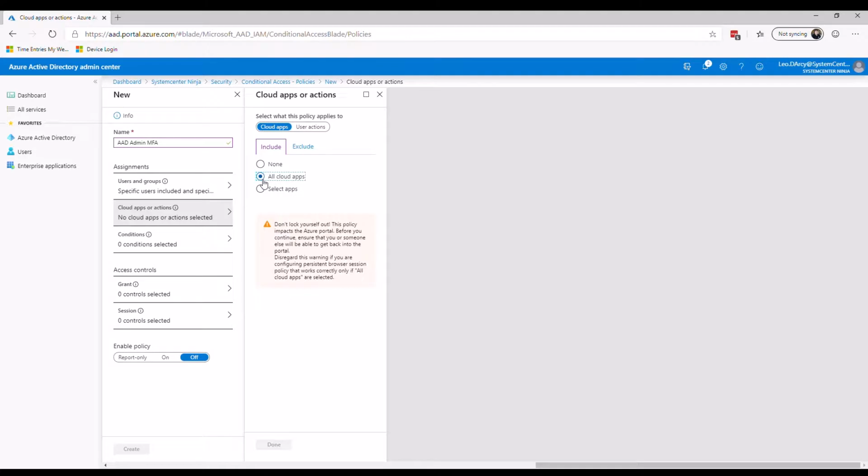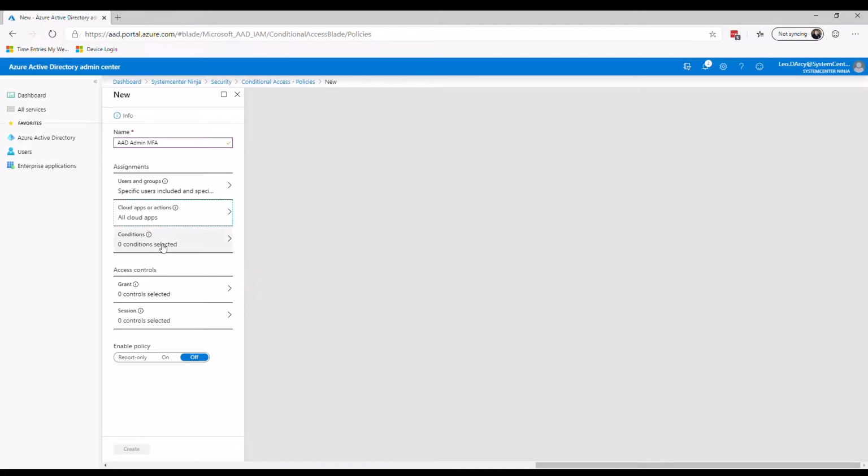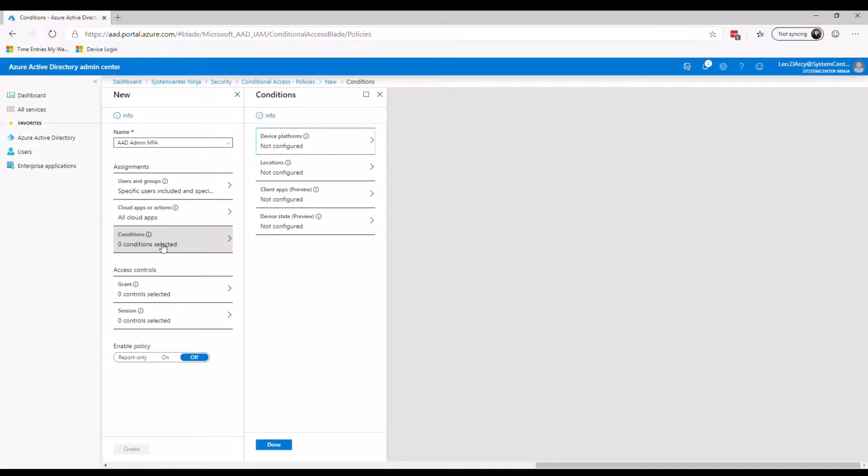Under Cloud Apps, we're going to select all Cloud Apps. And then we're not going to select any conditions, although it is possible to exclude known locations such as the external IP addresses of your organization to minimize the need for multi-factor authentication requests. This in itself is a security trade-off, as if an attacker was able to breach an internet-facing server or client computer and get the admin credentials, they would then be able to bypass the multi-factor authentication checks securing the rest of the company.